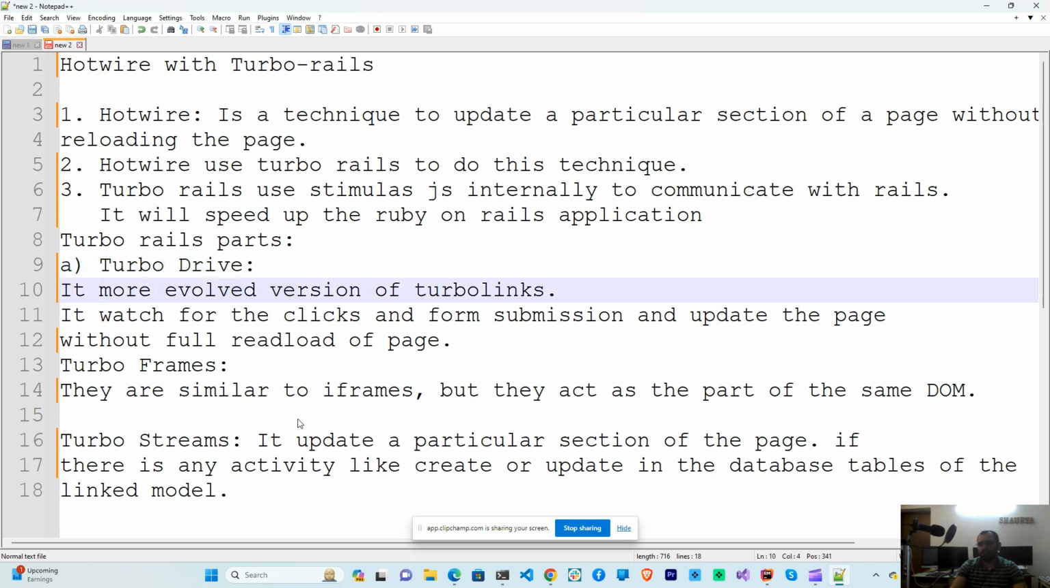It checks for any click or any form submission, and it will update the particular section of the page after we click or do any form submission. Okay, so what are Turbo Frames? They are similar to an iframe, but they act as part of the same DOM. DOM means the same HTML structure of that page. In the case of iframes, they act as a different DOM instead of being part of the same DOM.